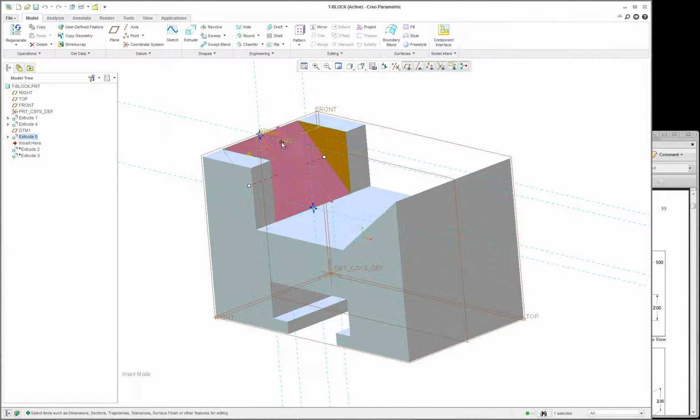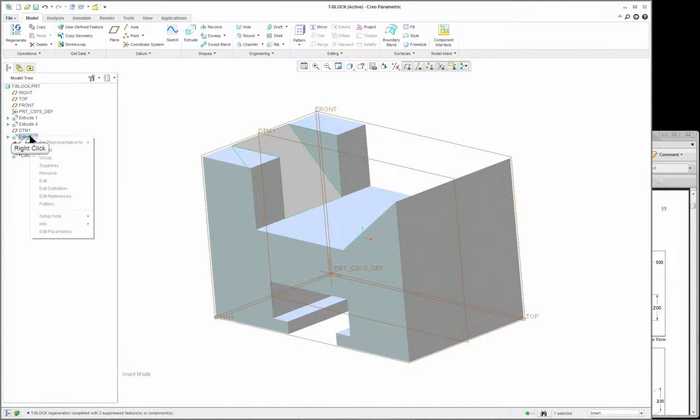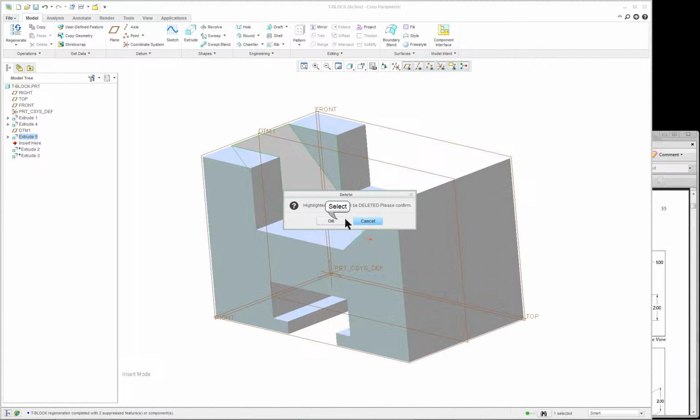Let me see if I can get the dimension. Double click on the dimension and then whatever it's supposed to be. Let's go 1.5. Left mouse button, middle mouse button, left mouse button, and then it'll regenerate automatically. So that's our cut. I'm going to delete that one.